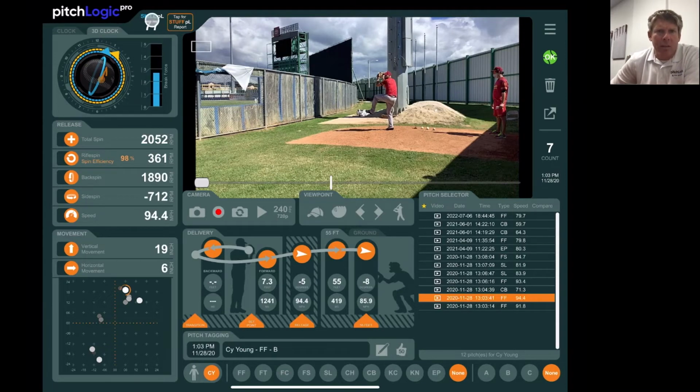I think the reason why it's a little bit lower is because it's got a little bit more horizontal movement for a four-seam fastball. It also takes into consideration your arm slot, your spin direction, your efficiency, and it gives you that score. The stuff score is a lot more involved.